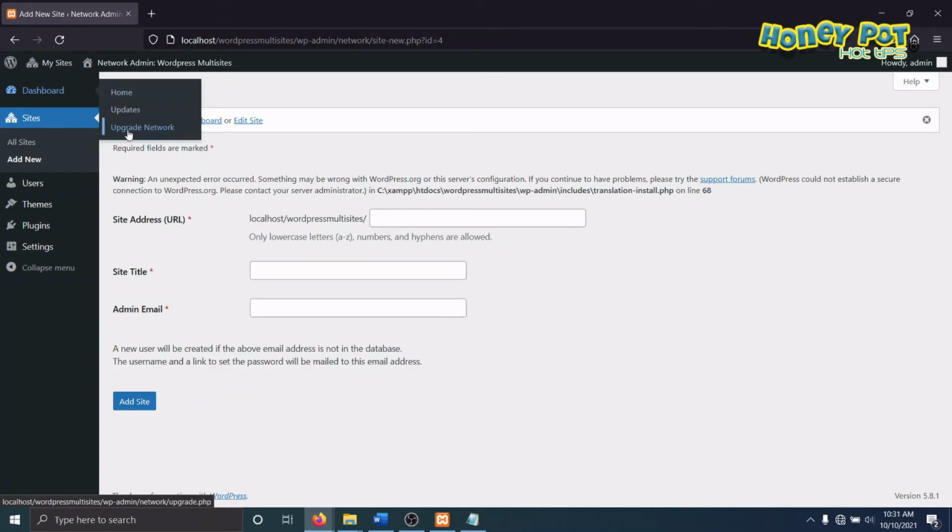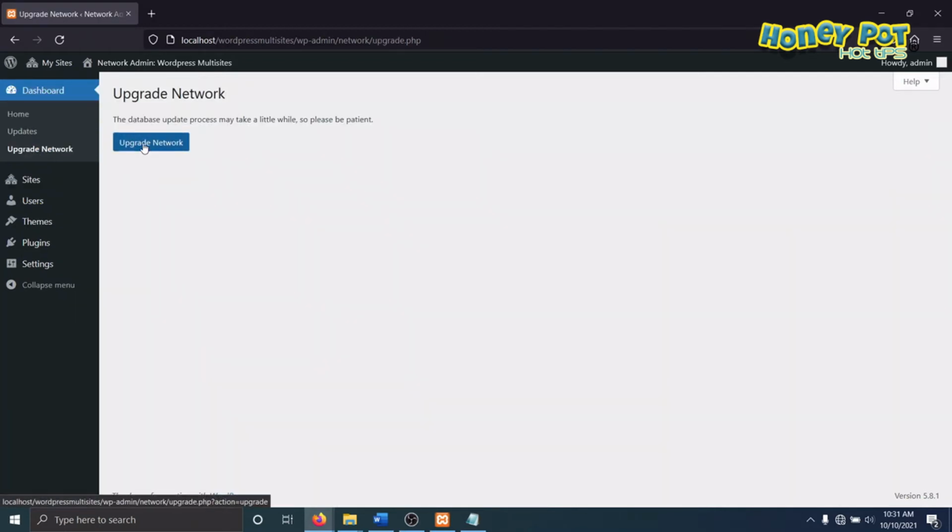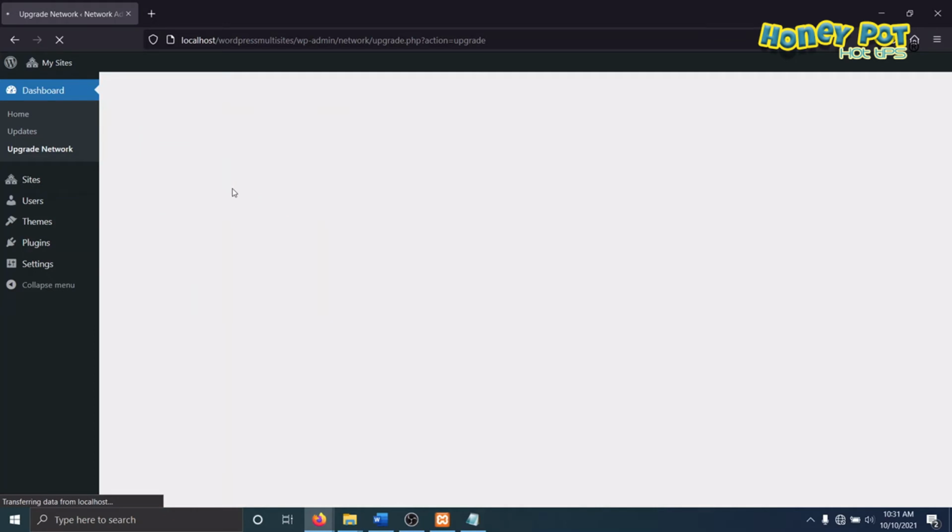And guys, when you've done major changes in the network, it's always recommended to update the network before you do any other changes. And this will take all the changes that we have done and take them into effect.